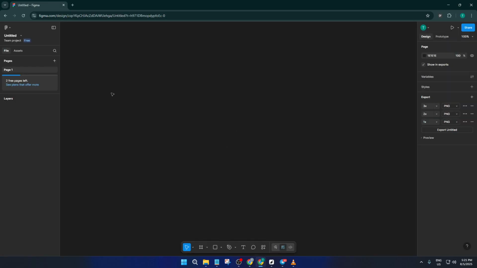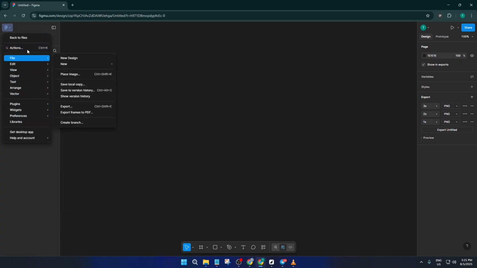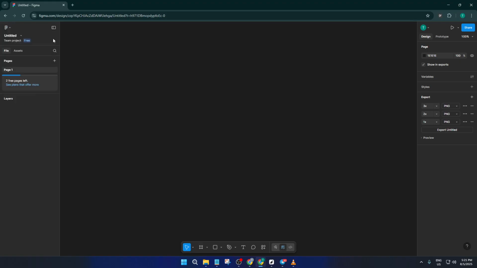On the top left, there's the little Figma icon. Clicking this opens up important settings and lets you access options for your file. It's a bit like the hub of your project, where you can rename your file, make duplicates, or manage file-specific settings. This part might seem simple, but it's helpful later on when you're organizing a lot of design files.